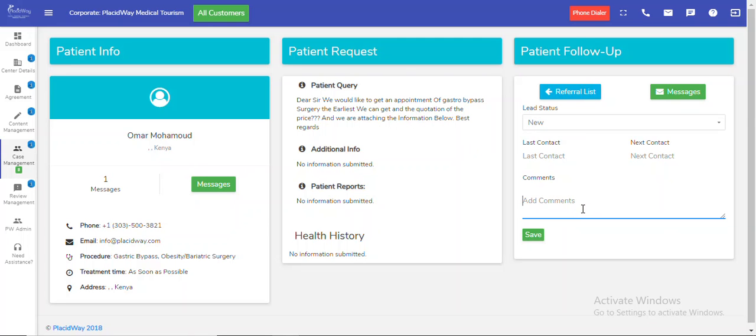The comments, this is optional. This is something for your reference. What would you love to do with this patient? Something like a reminder, maybe for a colleague or maybe for yourself.